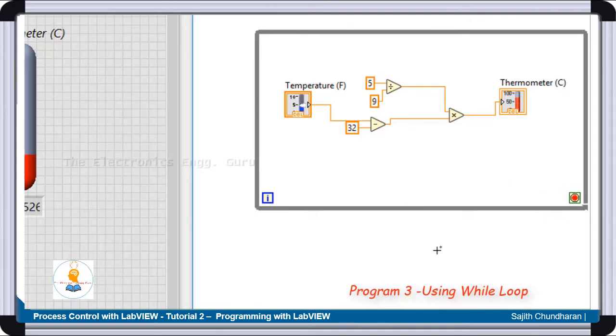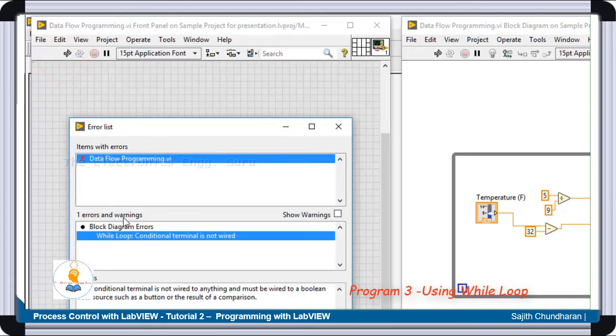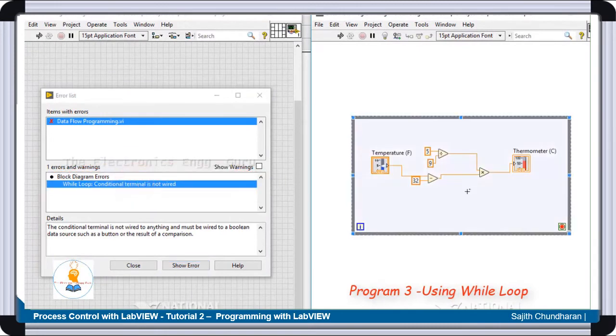This was the while loop when we had connected. You can see over here when you see the run button, it is broken. That means that there is some error in your program. So let us click on the broken run button to see the errors. You can see that while loop conditional terminal is not wired. When I click on that, you can see that it comes to the while loop. So conditional terminal is not wired.